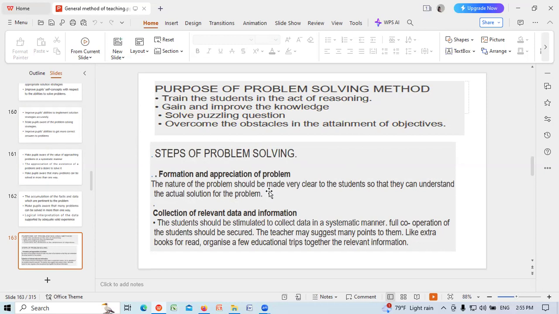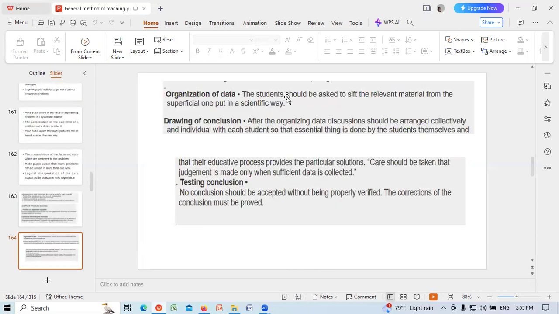The nature of the problem should be made very clear to the students so that they can understand the actual solution of the problem. Collection of relevant data and information. The students should be stimulated to collect data in a systematic manner. Full cooperation of the students should be secured. The teacher may suggest many points to them, like extra books, organizing educational trips together, and other relevant information sources. Organization of data.